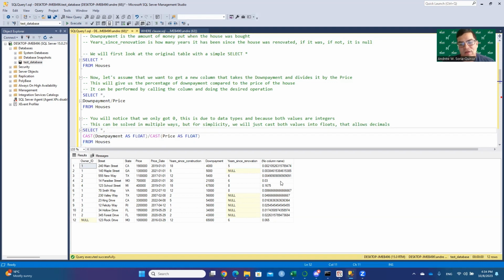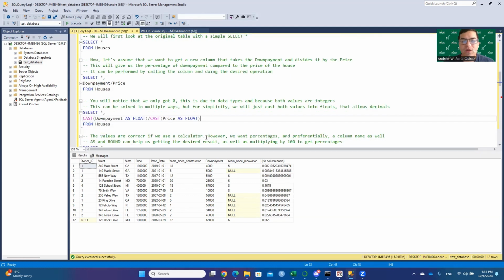Now, I don't like this though. This is horrible. It looks bad. It doesn't have any column name. If I were to export this to Excel, I will get these random numbers here, and whoever doesn't take the time to actually do the math between the price and down payment would be awfully confused. We can solve that in SQL too. We can take it to the next level.